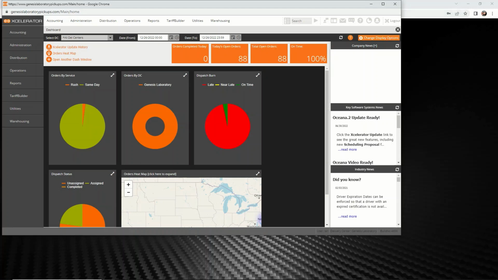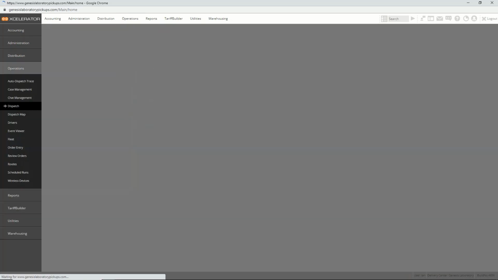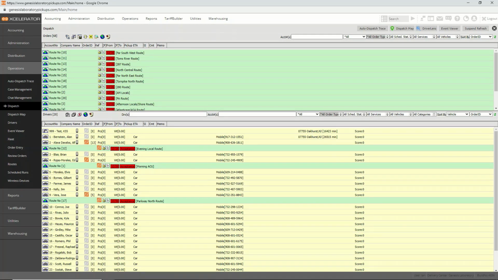So, now that we're in the screen, first thing we want to do is check these open orders. There's going to be around this many open orders every morning. These are the automatic pickups. So you go to Operations menu, you go to Dispatch. This is the dispatch board. It's where most things go down. As you can see, a few routes have already been assigned. Here are the routes, and here are the drivers.